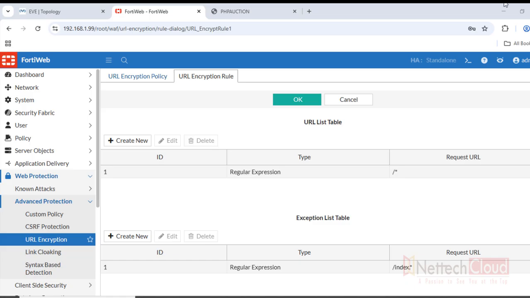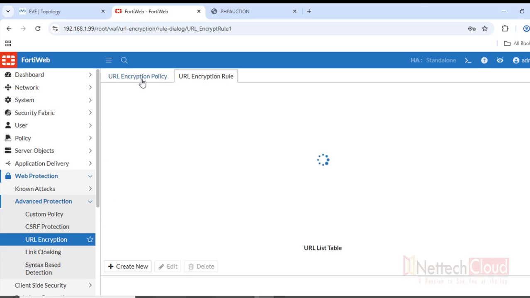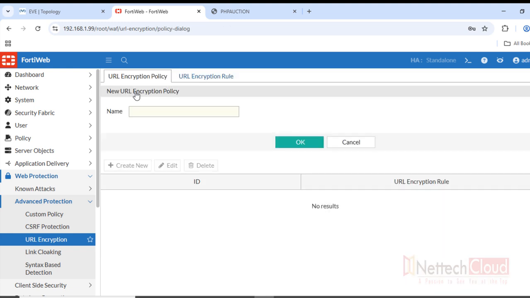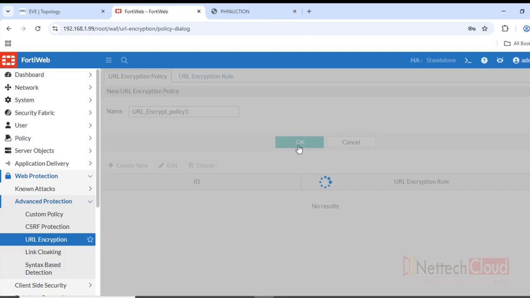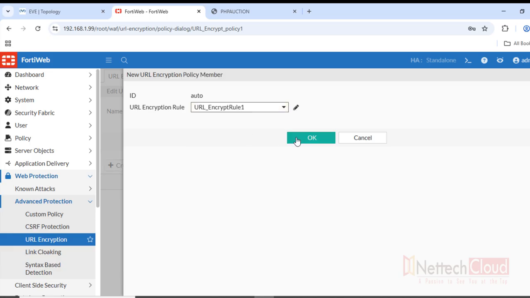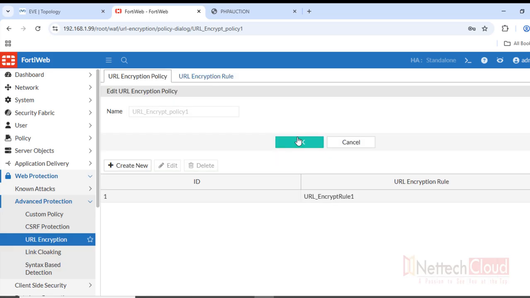So once like URL encryption rule is created, then go to URL encryption policy here, right? Create policy. So this is URL encryption policy. I will name it URL underscore policy 1. Okay, and link your URL encryption rule. So we are ready with URL encryption policy. First step completed. What is the second step? Link URL encryption policy to the web protection profile.